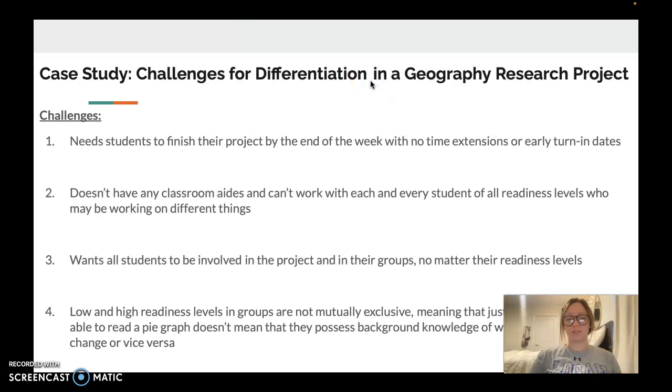The first challenge is that students have to finish their project by the end of the week with no time extensions or early turn-in dates. She doesn't have any other classroom aides. It is just her in a class of 25 students, which is a lot. So she can't work with each and every student individually and get to all of their different readiness levels. So she needs a tool that can help her get back to each student effectively.